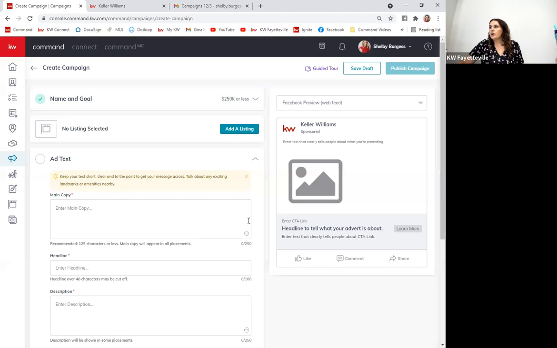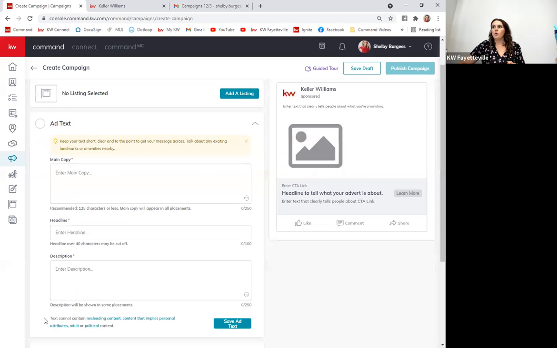I'm going to give it a minute to load, and then this is where we actually start mapping out the campaign. So I think this whole box right here is probably the hardest part of creating an ad, and it's really just because you have to come up with the text. I have cheated. I already have text written out because I don't think we want to sit here and wait for me to come up with something creative. That's not really beneficial to you. So the main copy is going to be what pops up right here.